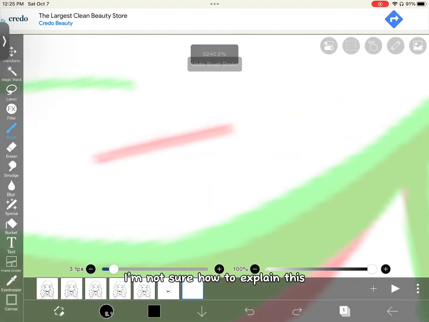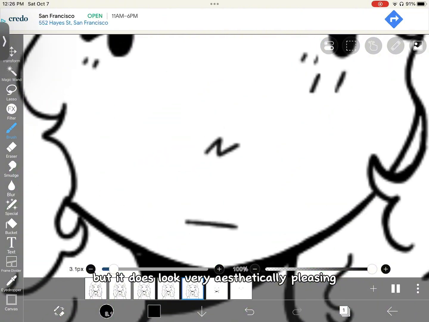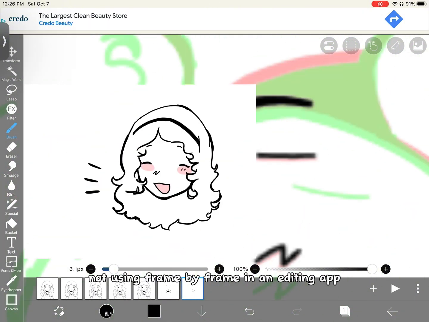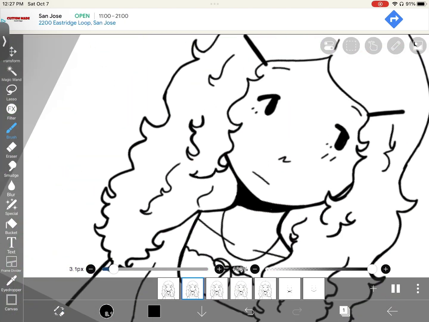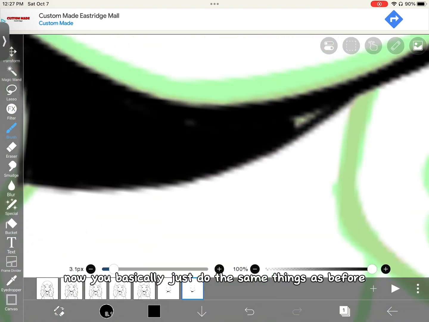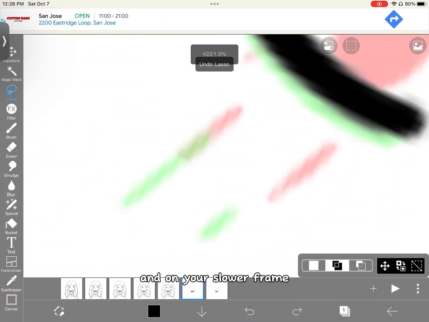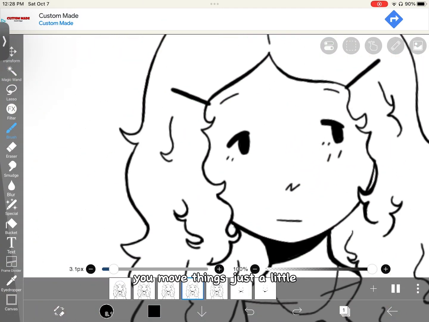I'm not sure how to explain this, but it does look very aesthetically pleasing. It's kind of like using graphs when you're animating something not using frame by frame in an editing app. Now you basically just do the same things as before. On your fast frame, you move things a lot, and on your slower frame, you move things just a little.